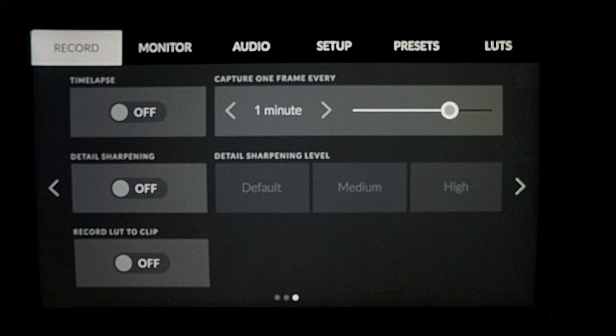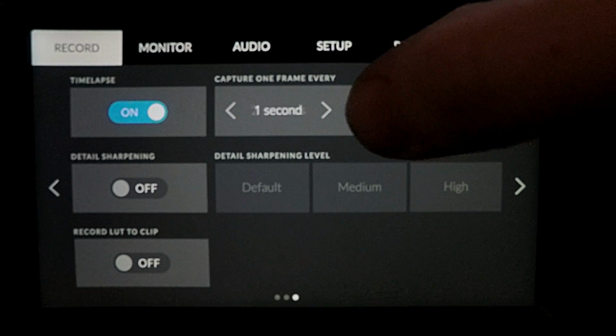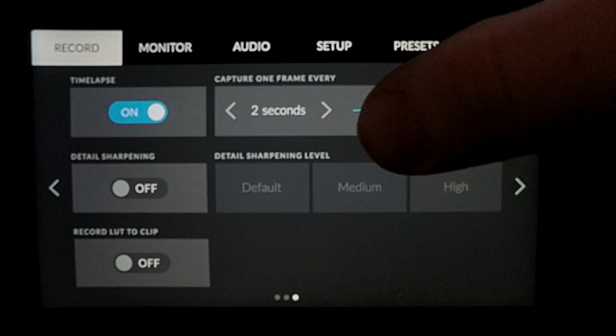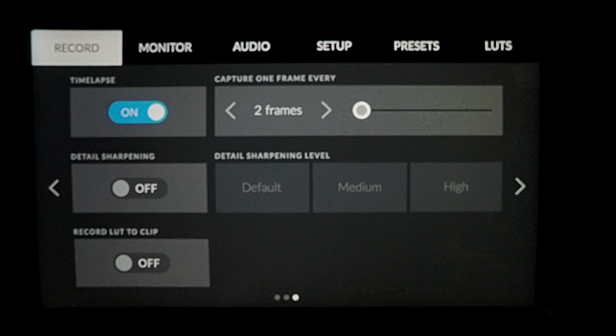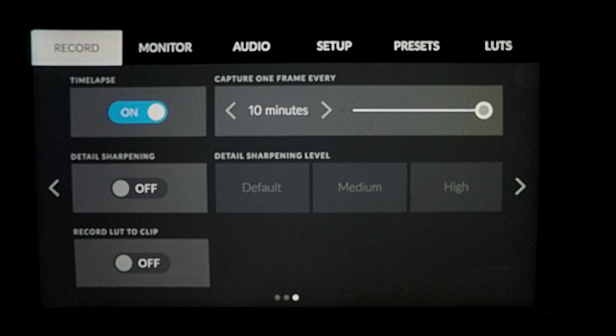Last one here is a time-lapse page, as well as detail sharpening and LUT stuff. You can record a time-lapse pretty easily with this. Turn it on, and you tell it how many frames, even down to capturing a frame every 2 frames, which is the lowest, and you can go as high as 10 minutes. I bet it probably puts the camera to sleep and wakes it up at 10 minutes. That's how most of them seem to be doing it nowadays, which is a great feature because your battery doesn't run out of juice, which is a good thing with this camera because this camera eats through the batteries.